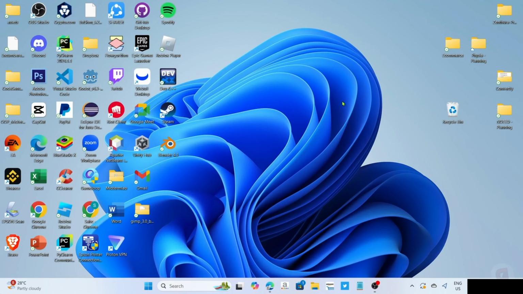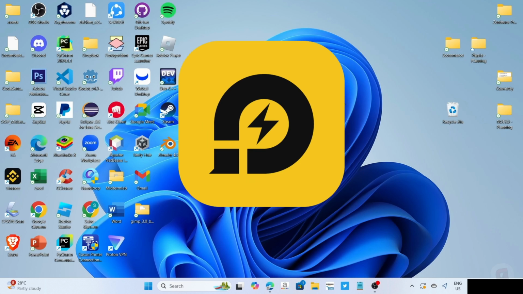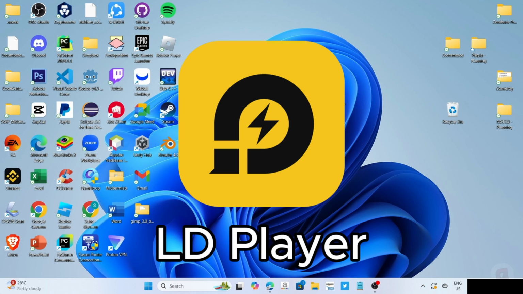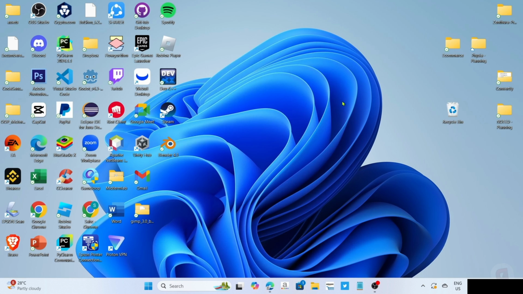So to download and play Clash Royale on your PC or laptop, you will need to download this app first. This app is called LDPlayer. LDPlayer is an Android emulator app that allows you to smoothly run Android apps and games on your PC or laptop. And since we all know that Clash Royale is a mobile game, we will use this app to play it. To download the LDPlayer mobile game emulator on your PC or laptop, it's actually pretty easy. Just follow what I'm gonna do.